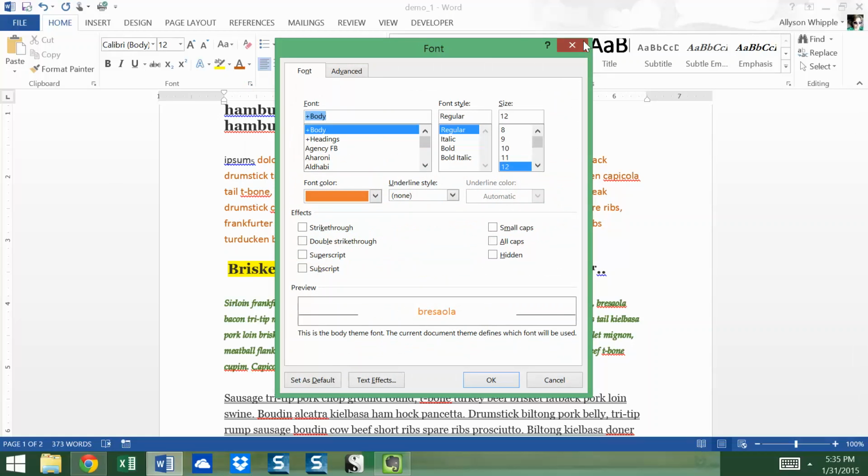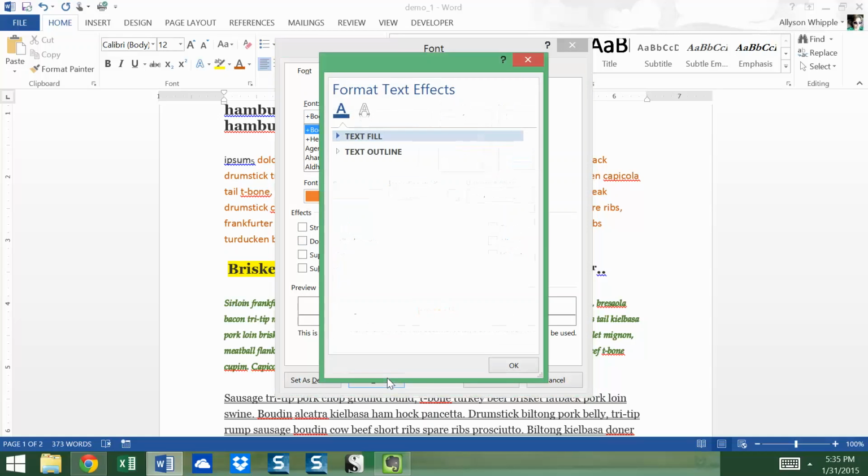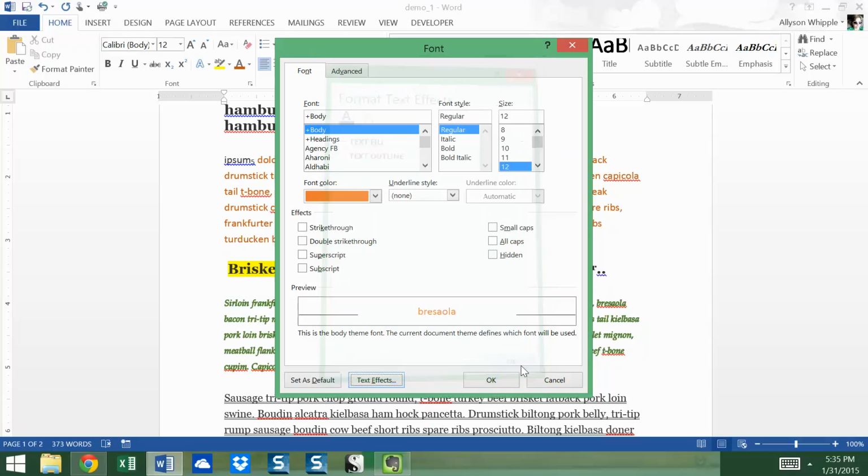Let me show you what I did. I clicked this little arrow here, and this took me to everything that's in here, which is also here in a pop-up window. So it's just a different way to go and get things. You can even get the text effects by clicking here. It's just a different way to go about it.